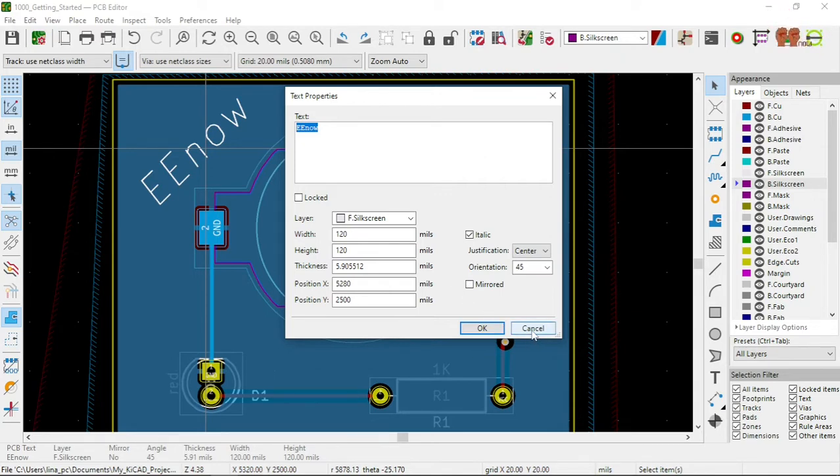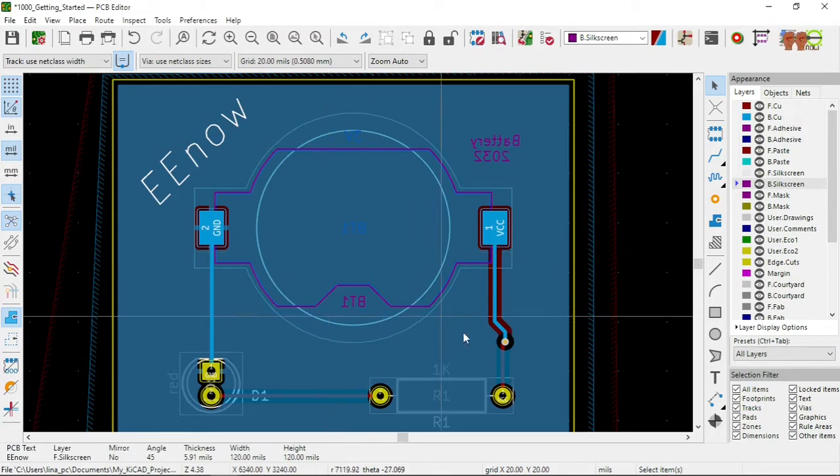I don't think you have an option for the font. You see that here? No, there is no. We don't have an option for the font.